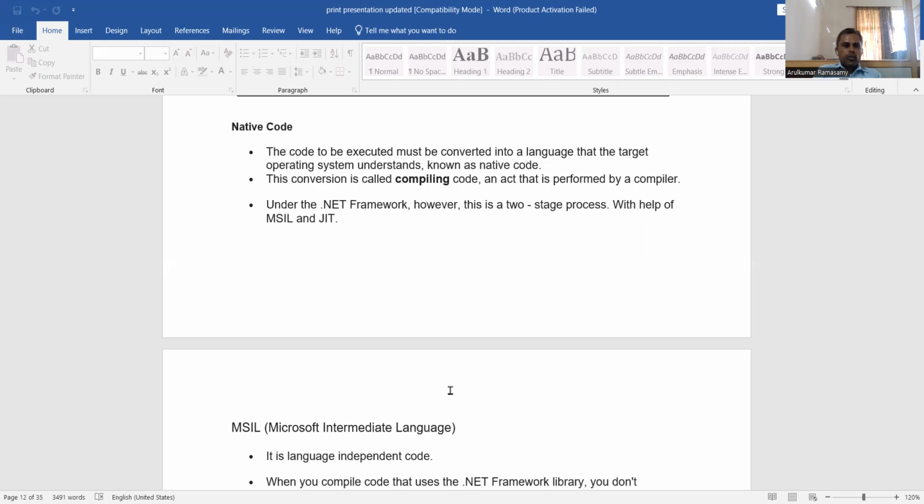So what is meant by native code? The code to be executed must be converted into a language that the target operating system understands, which is known as native code. This conversion is called compiling code, and it is done by a compiler. Under the .NET framework, however, this is a two-stage process with the help of MSIL, that is Microsoft Intermediate Language, and the JIT compiler, the just-in-time compiler.